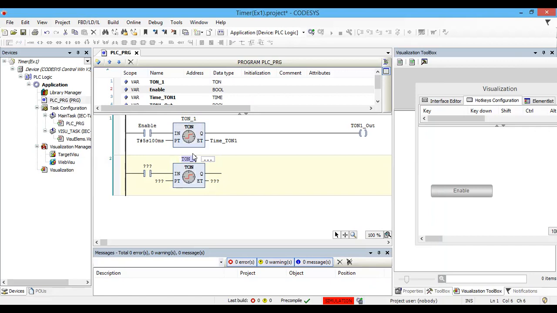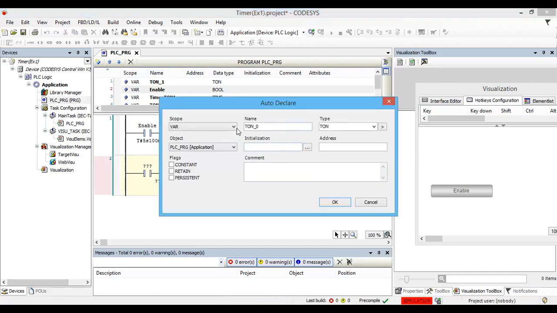Since you have to name your timer, if you have multiple timers, you have to name them accordingly. If this is T on 1, I should name the next one with a different name. Otherwise, the compiler will give you an error message. So you can name it any name that you wish. Keep all of this at default. This is a timer, the type is T on, and set it OK.